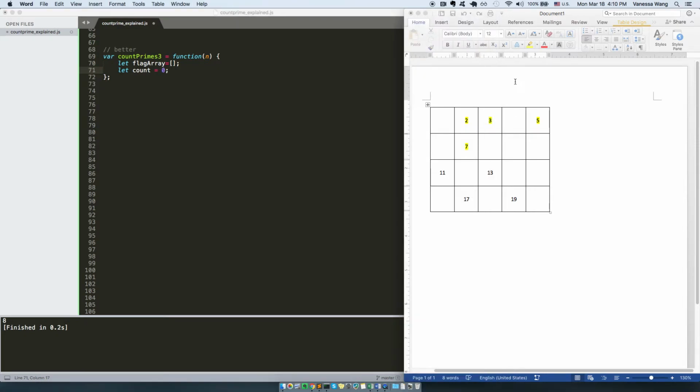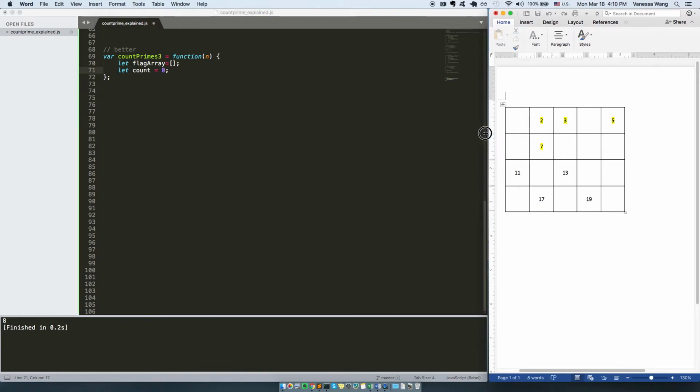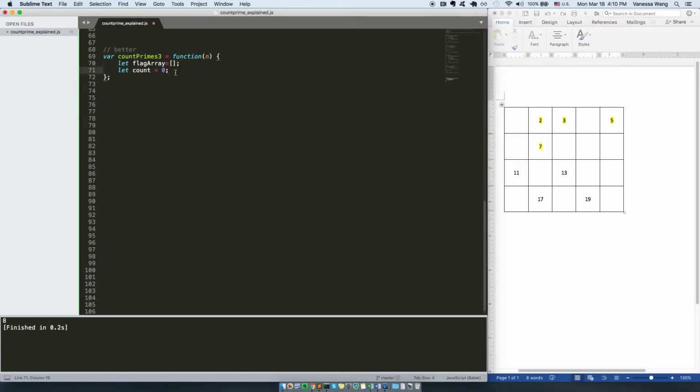And currently there are 0, right? So we start with 0. And at the end of this, we want to return count. So as we go through this, every time we encounter a prime number, it will add 1 to the count. And then at the end, I'm just going to console.log count primes. And then same, we're going to use the example of when n equals 20. And then we're going to just use a for loop.